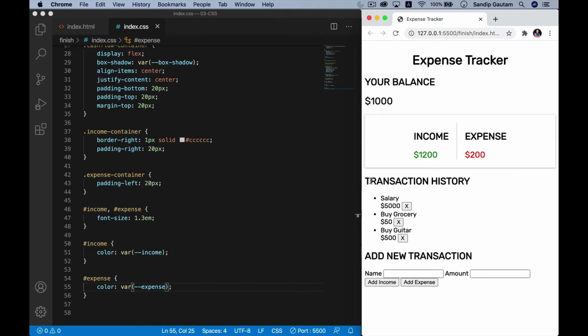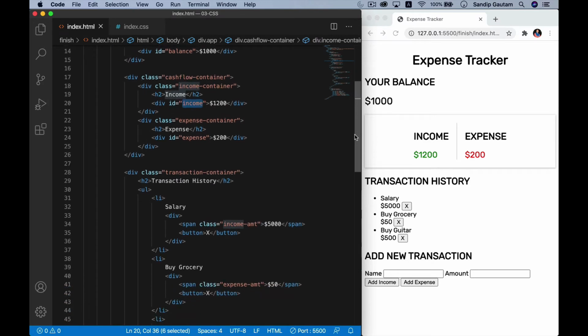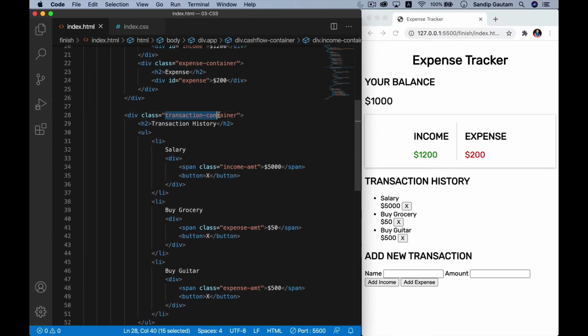Let's move on and target this transaction history, and let's style it. So to style my transaction history, let me go back to my HTML structure, and I know I have a class here, transaction container, so I can use this to target, and I'm going to target this UL. Let me put one ID here. So ID will be transaction, because I'm going to use it in JavaScript, so I'm putting some IDs.